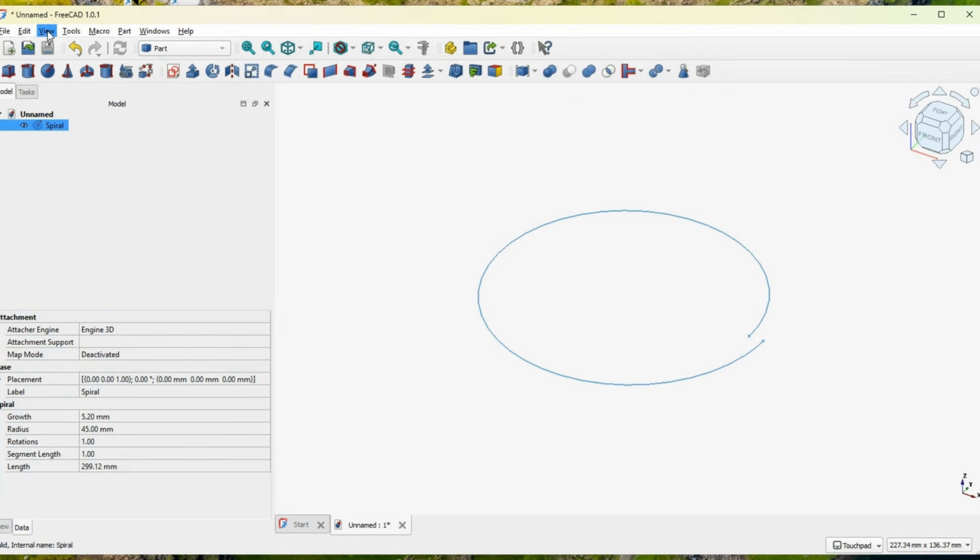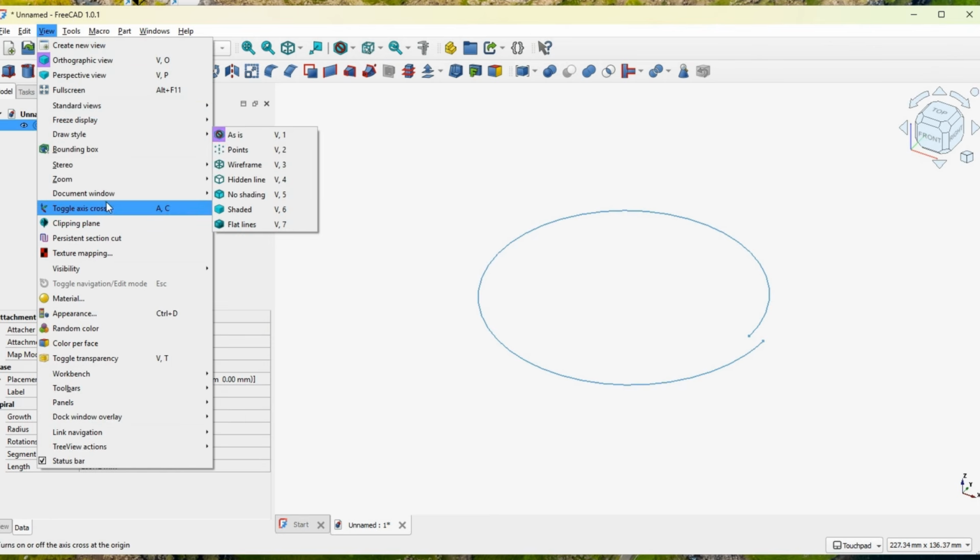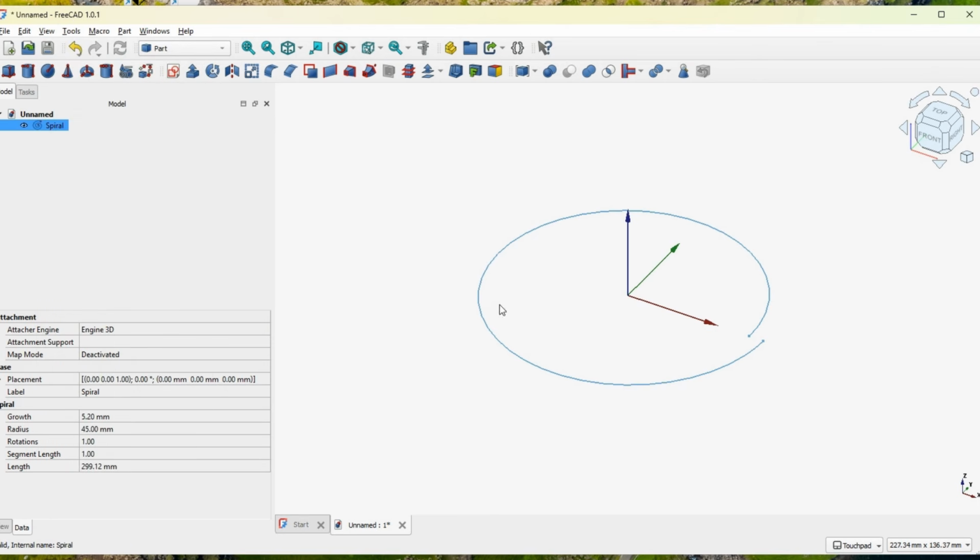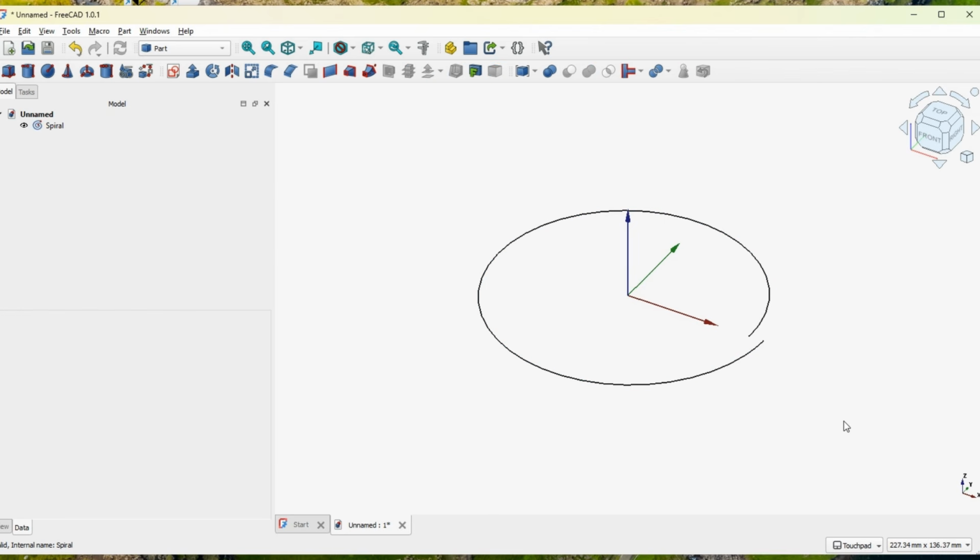When I'm here, I've gone to the view and we're going to turn on toggle axis cross, which shows where it lies on the plane. Now I want that because I want to move this start of the spiral into the center. The reason I need to see that is because I want to move that to the center. And the reason I want to move it to the center is it just makes it easier to place the sketch, which we're going to do next. And we're going to rotate that sketch along that spiral path.